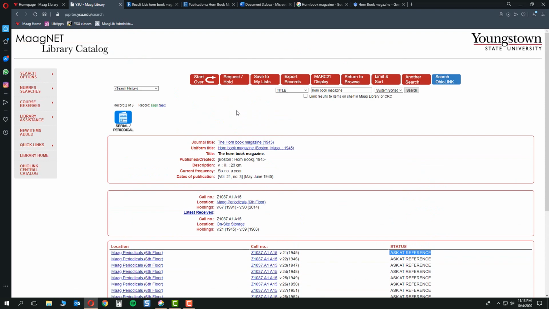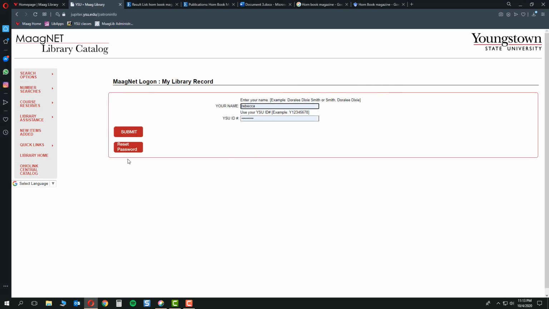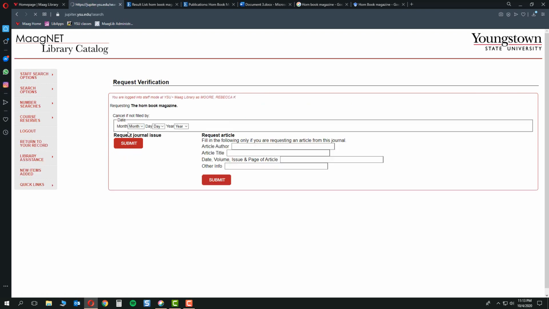You can't actually go up and grab books off the shelf. So what you do instead is at the top of every Maagnet record, there is a request hold button, and you click that and you tell it your name and your YSU ID number, and then it asks you, what do you want?